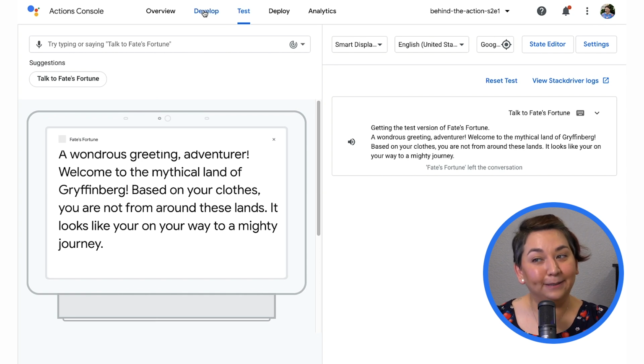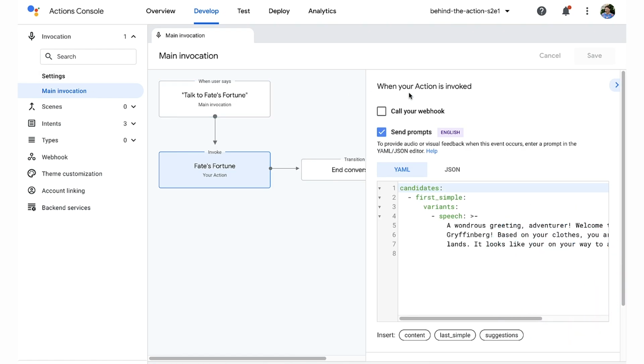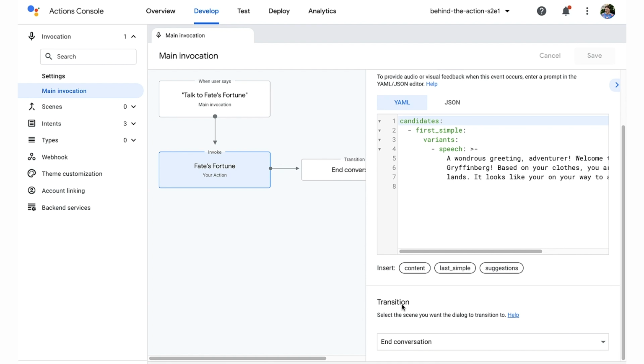So we're going to go back to develop. And in develop, what we're going to do is click on main invocation. And here we're going to scroll down. And here is where it says that there could be a transition. And so we can add a transition here, which means it can move to a scene. And so right now, by default, it's on end conversation, but let's make a new scene. And this scene is going to be called something fantastic.